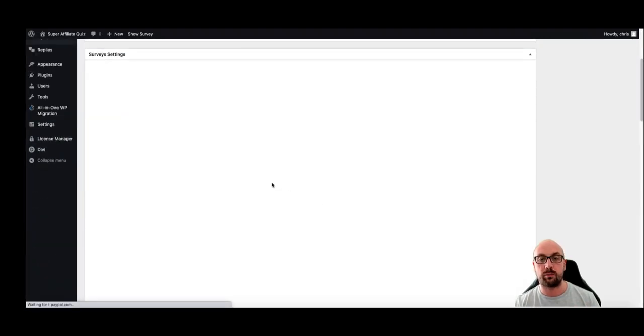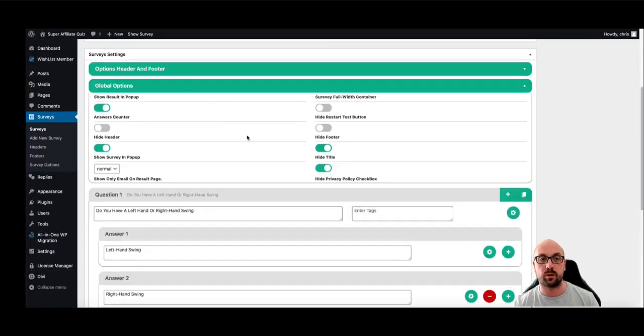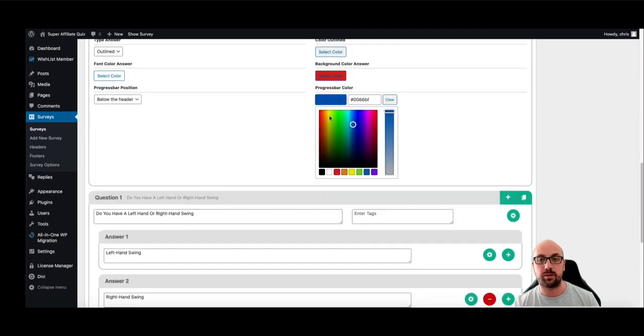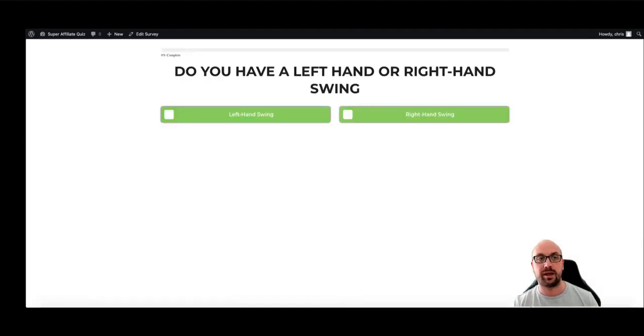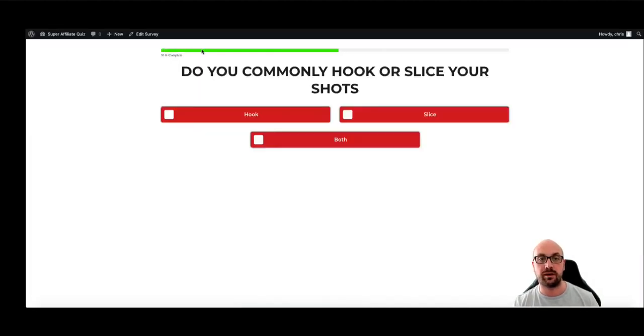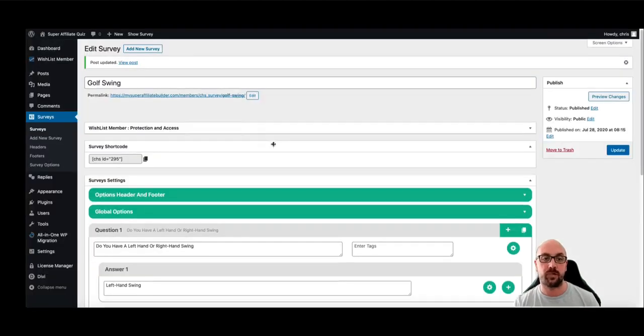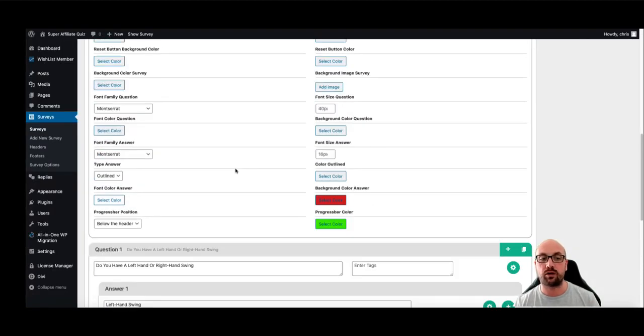We'll scroll down and we're going to change the progress bar as well, because you notice I have it as blue. So we'll maybe go for a green color this time. Let's just click on update and then we'll refresh the page. So let's refresh and you'll see here, buttons are red and the progress bar is green. Okay. So design wise, we've got absolutely everything covered.